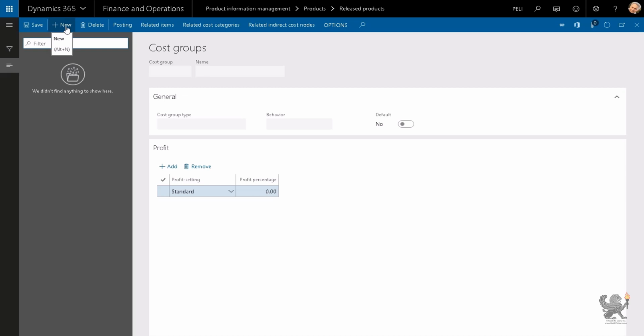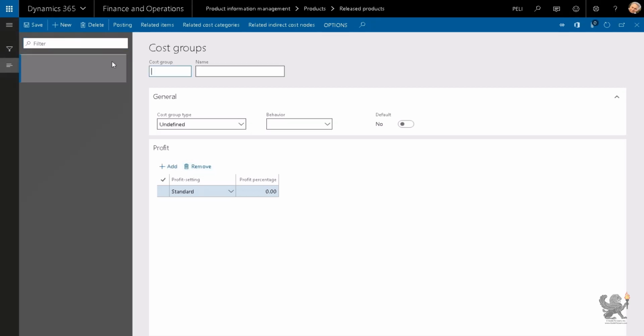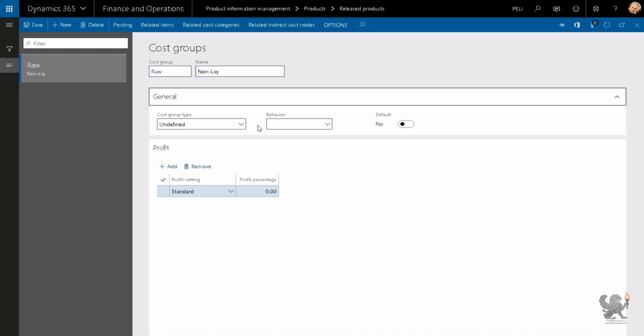But pay attention, sometimes it's rather nothing important, but some people see certain buttons are enabled even though you don't have a record. This should be disabled unless you have a header record to be created. So consider that this doesn't do anything. As a matter of fact, it gives you an error message. So as part of the cost group, you can call it raw materials, non-liquid, I call it. It would be more generic, okay?